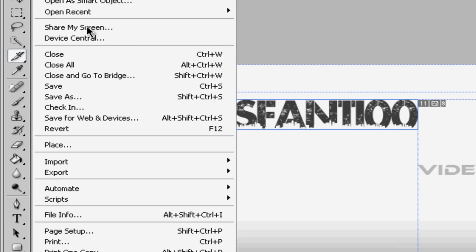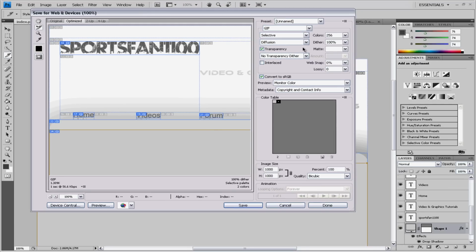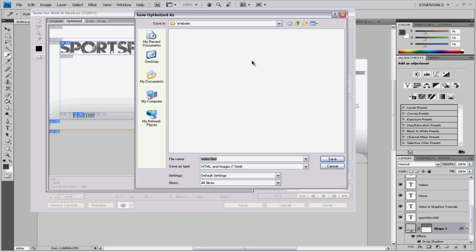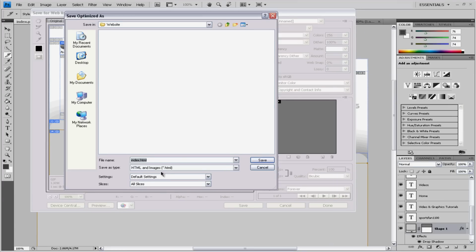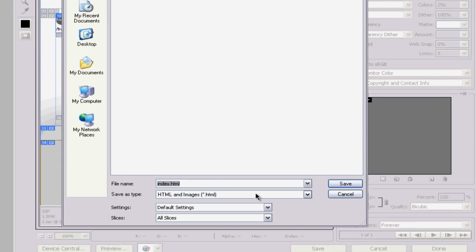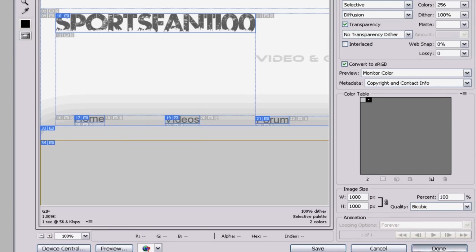Okay, so File, Save for Web and Devices, and from here you wanna go to Save. Ignore all those. There's actually a more detailed tutorial by Tutvid, who made a really good tutorial on how to slice in Photoshop. And you save as HTML and images, just like you would normally do in Adobe Fireworks.